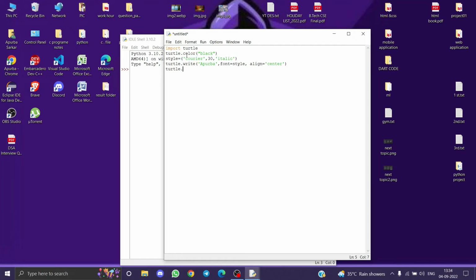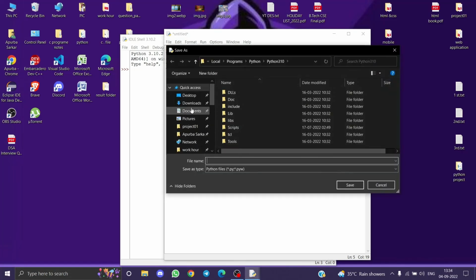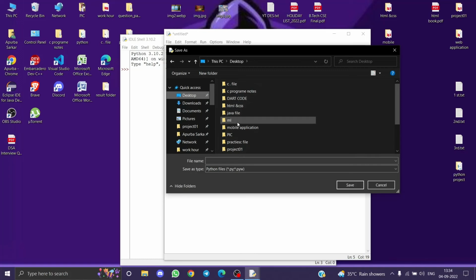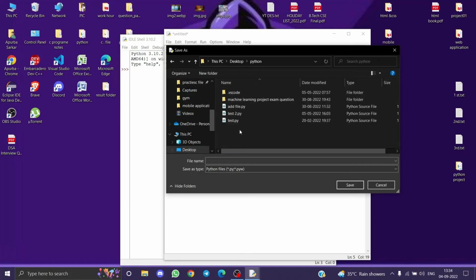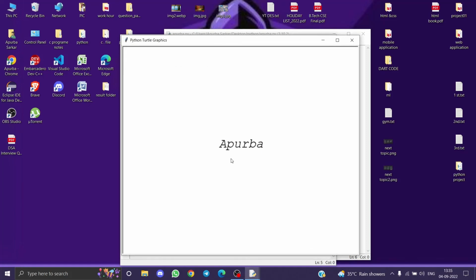Now the last line of this code, turtle dot hideturtle, and it's a function. Okay, hope it works. Let's run it, and I have to save it first. So I will put it in my desktop, and here is my Python file, and I am writing Apurvo. Okay, work done.